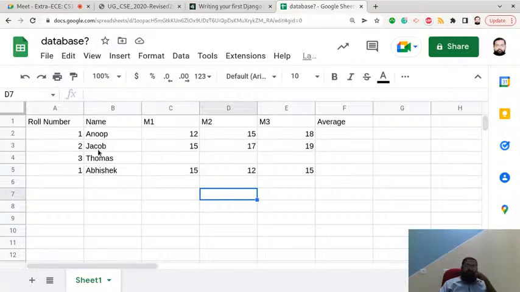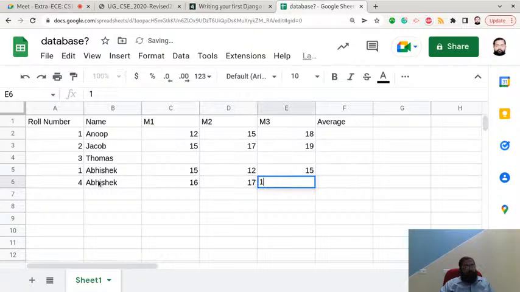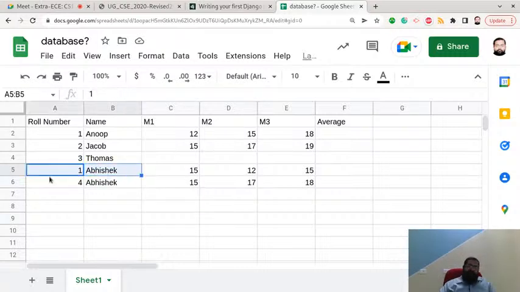So we have Anoop, Jacob and Thomas and then Abhishek. So 4 students, right? Now the roll number 1 is for Anoop and Abhishek. Let us assume that there is another roll number 4 and there is another person called Abhishek, with 16, 17 and 18. Okay, let's say this is 15. Now if I want to update the marks of the Abhishek in the current highlighted row, how will I do that? How can I do that? I need to write a command.